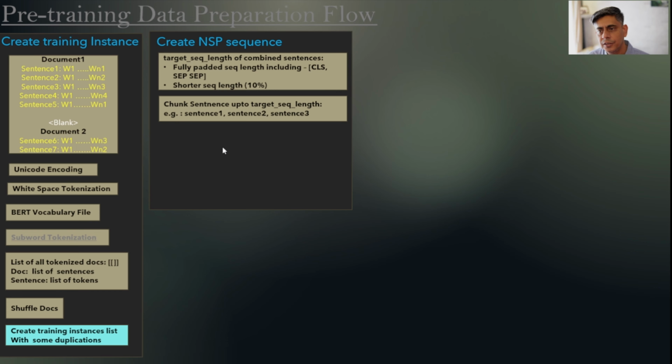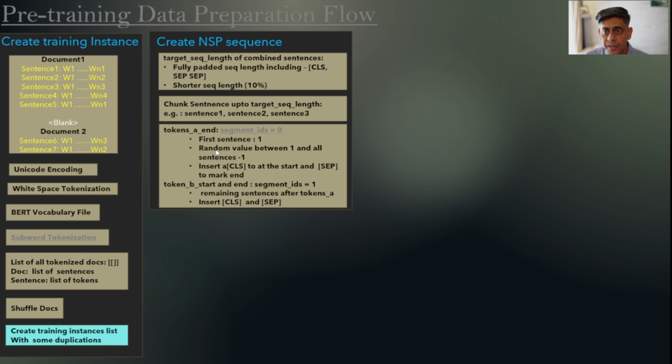Then you chunk the sentences to the target sequence length. You don't take all the sentences, but you say I'll take a maximum number of sentences, and that's how you chunk them. Like sentence 1, sentence 2, and sentence 3. So although you have sentence 5, you have only taken 3 sentences there. That's the chunk size. Then out of this 1, 2, 3, I am saying that sentences 1 and 2 are my token A, which is the question part, and the next part is the token B, right? And then you are also attaching a segment ID.